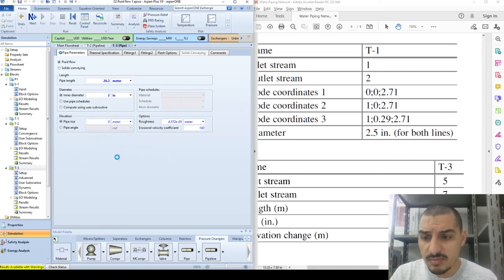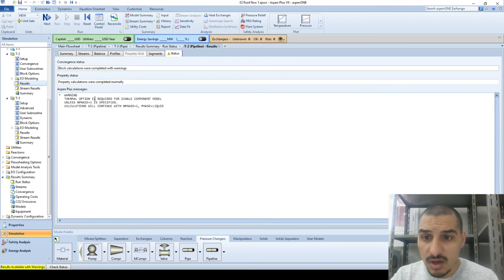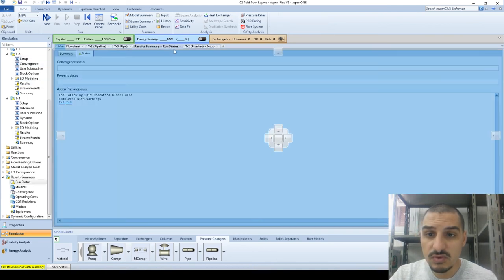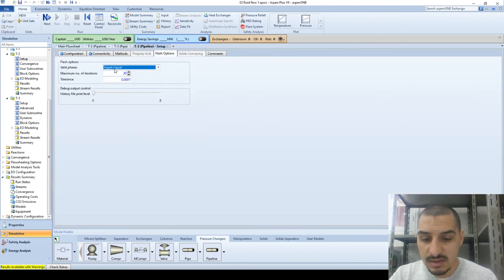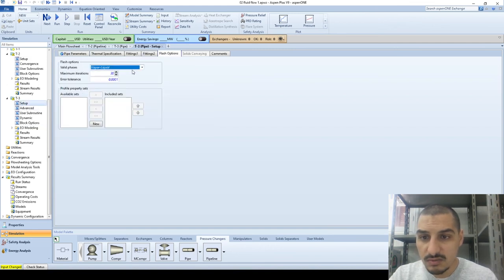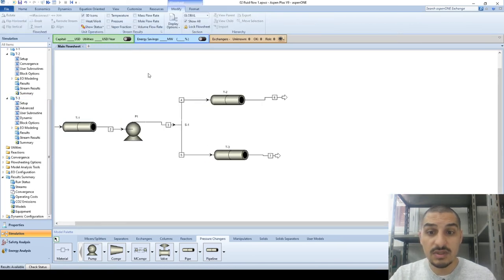There is a problem here that we can see. There is something about T2 and T3. Okay. Oh, yeah. Again, this is the same thing that we mentioned before. We have to make sure that the flash options is liquid only, and here the flash options is liquid only because this is important for liquid phase. Now the results are available without any issues, and we can now take a look at the output.